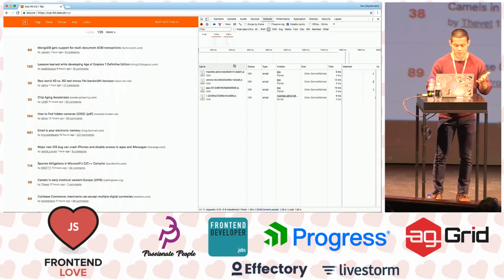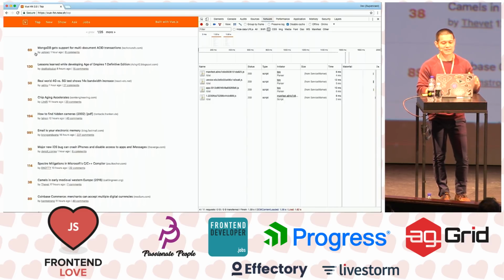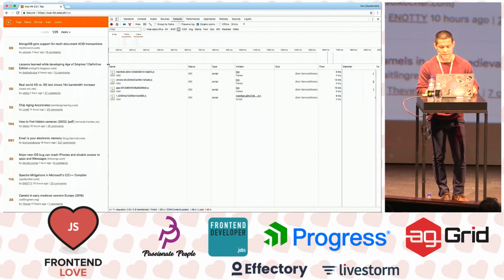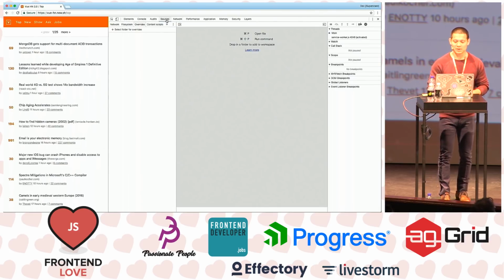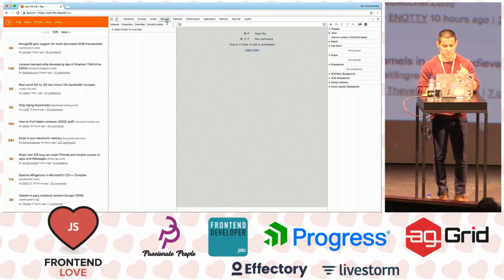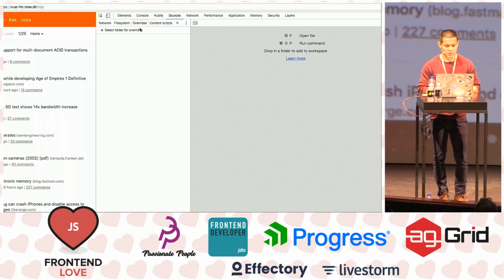Let me show you how it works. Let's imagine that this app had an issue, right? And I know that the issue lies in app.js, so I just want to fiddle around with it. What I'm going to do is first of all set up the overrides. I'm going to do that by going to the Sources folder, finding the Overrides tab.